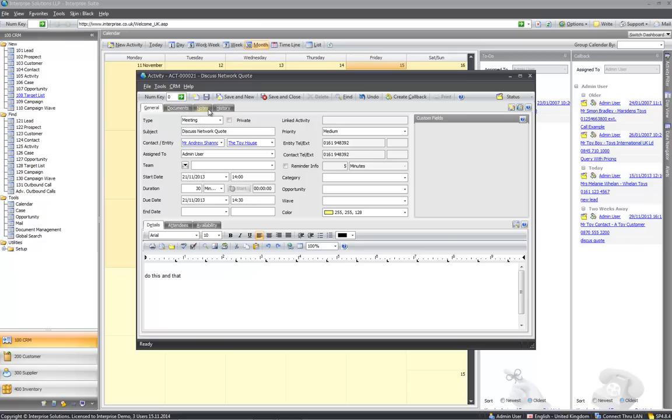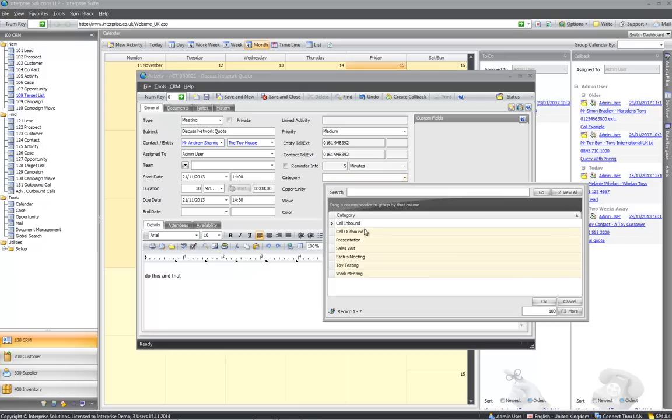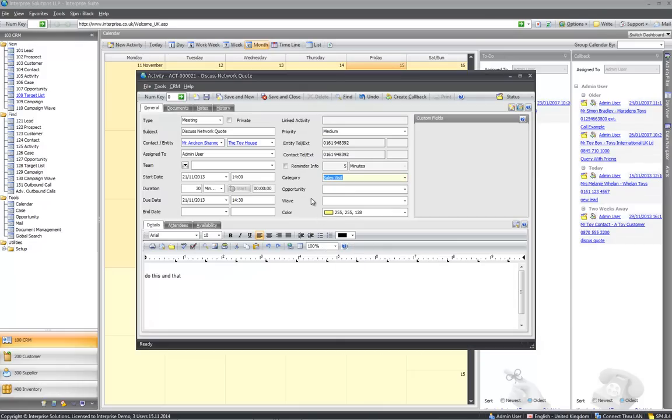I can attach documents and notes as well if I want to, and I can see a sort of history to it. I can also categorize this particular type of meeting if I want to, so things like, I don't know, a sales visit. I could link it to an opportunity or a campaign wave as well, and I could assign it a color. There's also a custom fields section if I had any custom fields that I wanted to fill out at the same time. All right, so I'll save and close that.